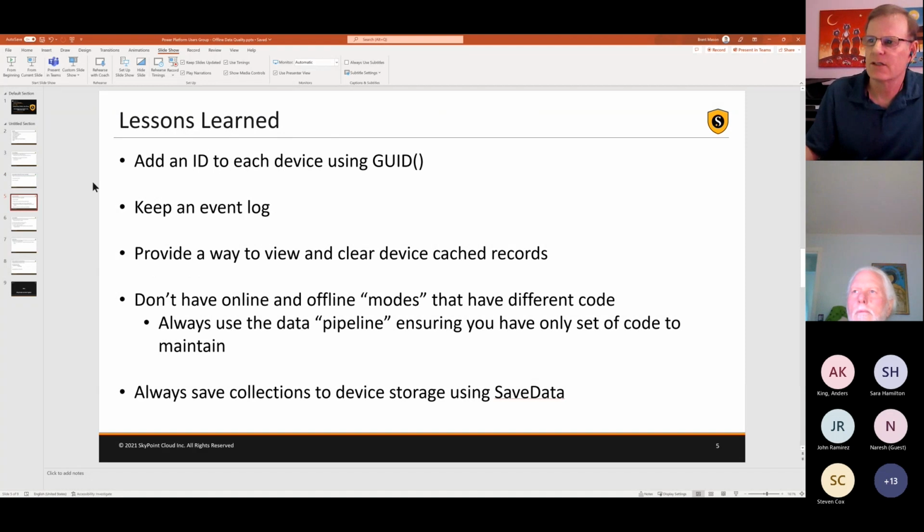Some real world lessons learned. I just want to give you these upfront going into the code demo, so that you can have some takeaway, and I'll try to address each of these as we go through the code demo. First, add an ID to each device using a GUID, and I'll show you some code at the end of how to do that. In part, why that's so important is because when you go back and look at your data and your log files, you want to know which devices are sending data and which devices are having problems, because you may need to go and clear your offline cache on the device in the event that something's stuck in there. Knowing which device that data is coming from is super helpful.